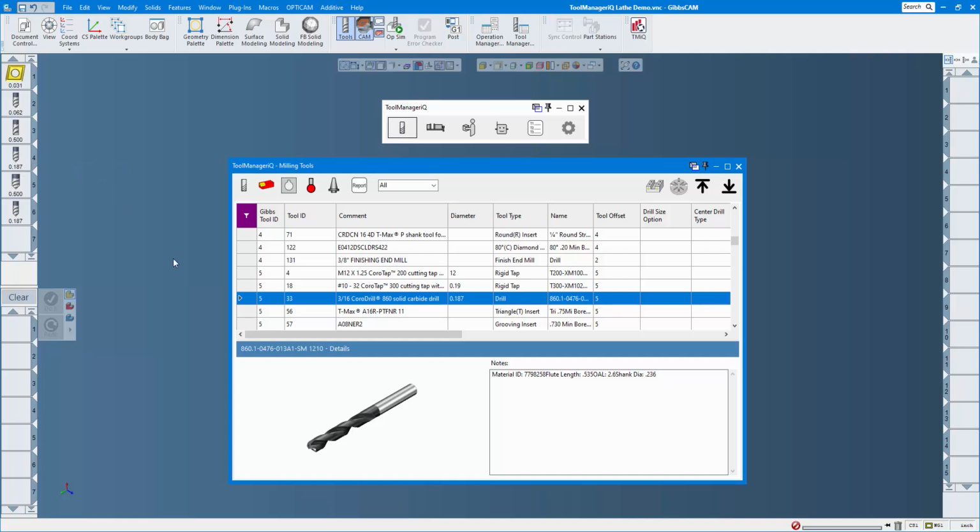Whether you run into that or not, it's very seamless. Everything's carried over, so now those tools are ready to go.